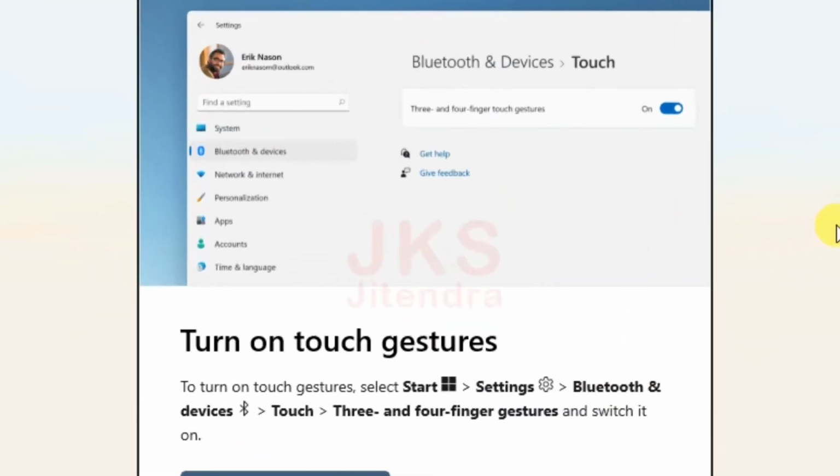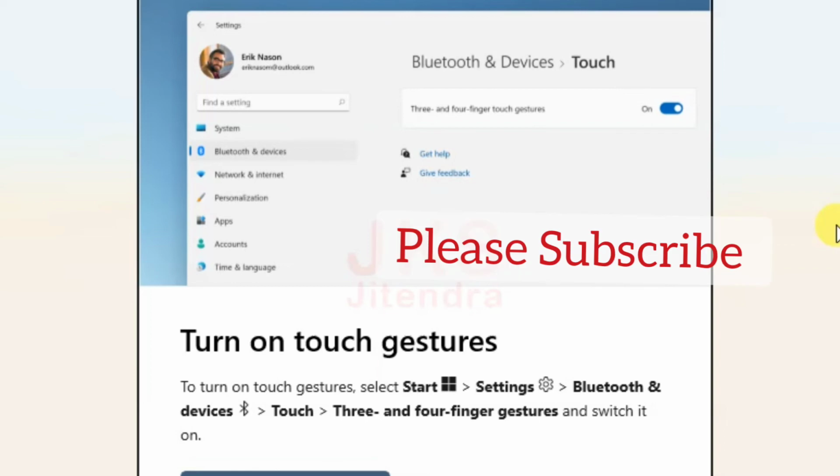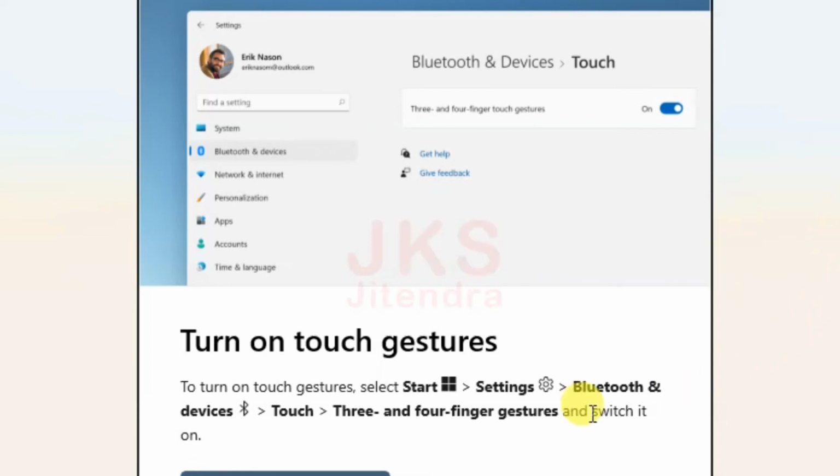Turn on touch gestures. To turn on touch gestures, select the Start menu, then go to Settings, then Bluetooth and devices, then go to Touch, then enable three and four finger gestures.